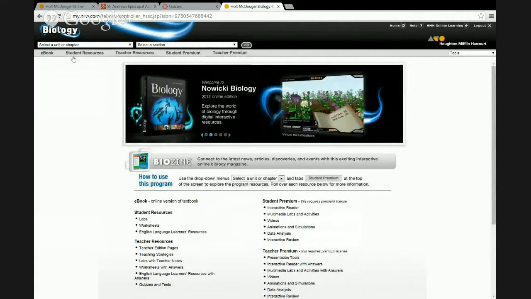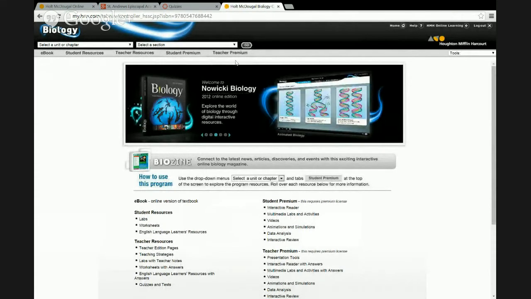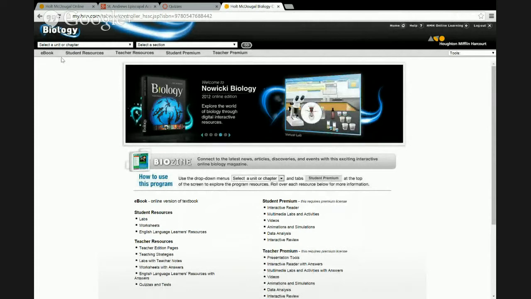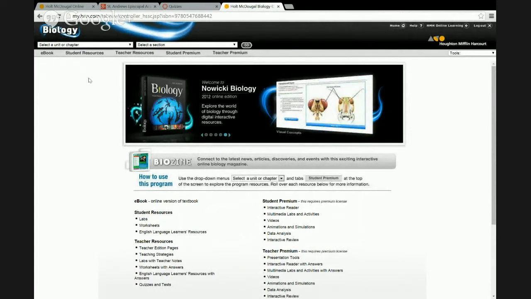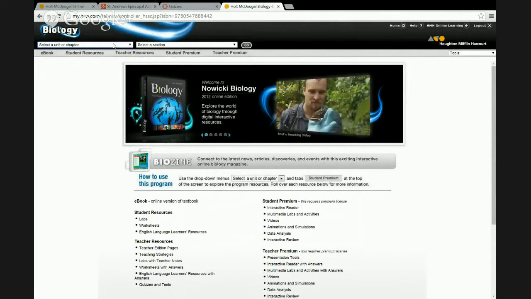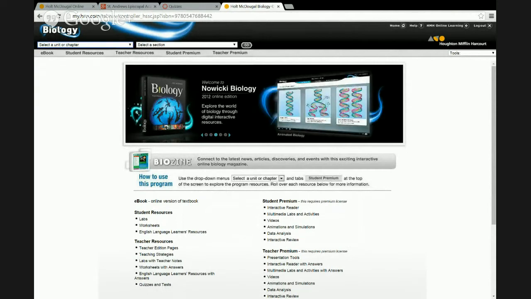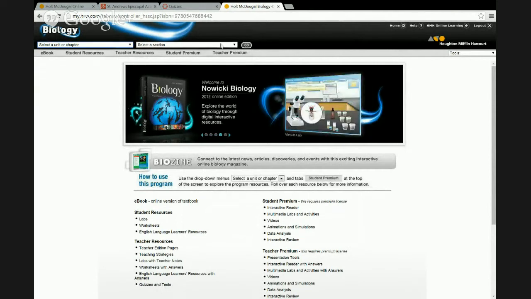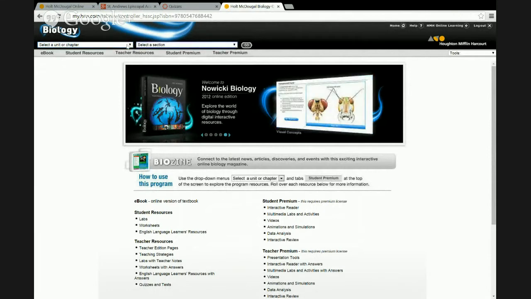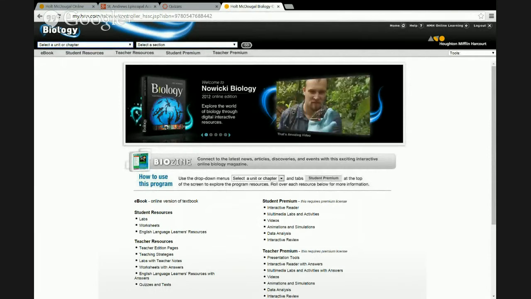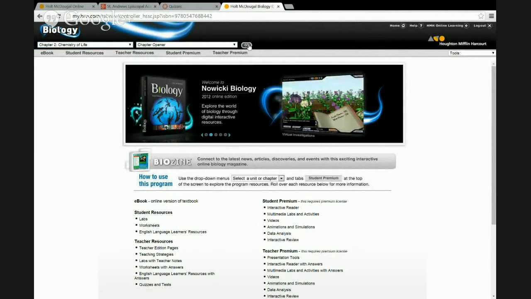Now you'll see some tabs up here. The student view will look different than this, but let's say I want to access the textbook just plain and simple. Up here, the book is organized by chapter, and once you select a chapter, you can select the section within that chapter. So let's say I wanted to go to chapter 2, Chemistry of Life. Would click go.